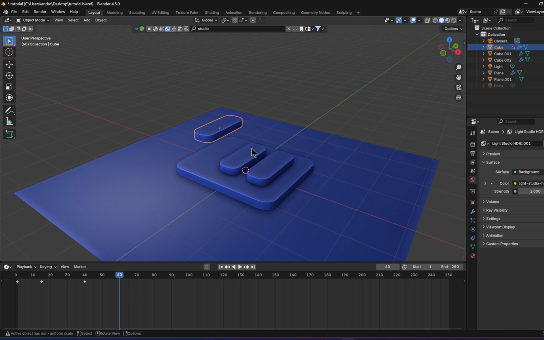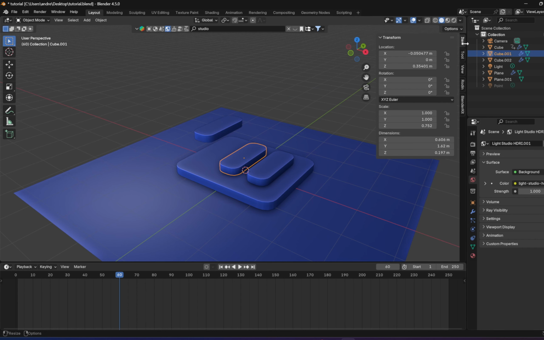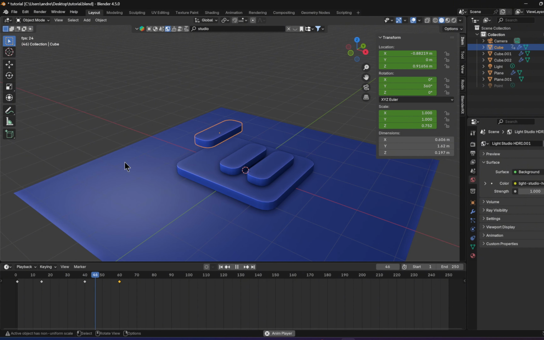Once you do that, move to the final frame of the animation, copy the Z location of the nearest object and paste it on our object to make sure that the initial position is the same. Keyframe again, and now we got our button animated. Now repeat the same process for the rest of the objects.